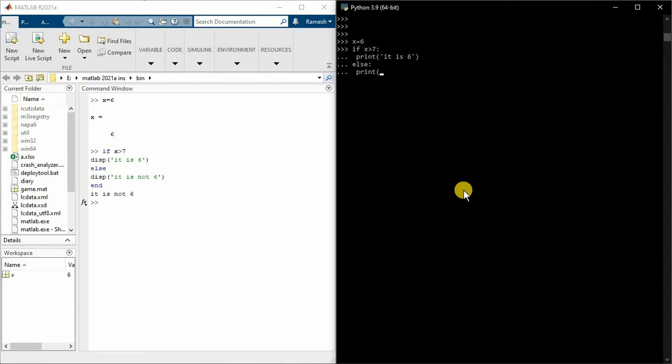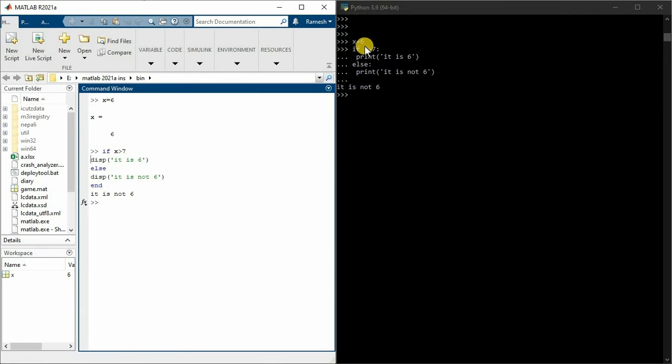Now I have completed typing of if conditions in MATLAB and Python. Now here the output is same, but what's the differentiation? First difference, you do not need to add a colon at the end of if. Here you do not need it, whereas it is necessary in Python.